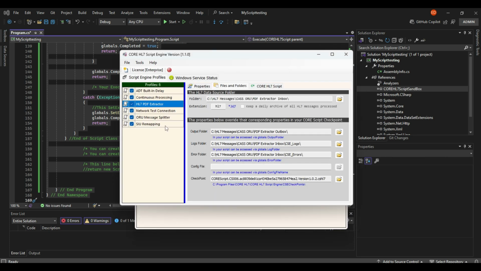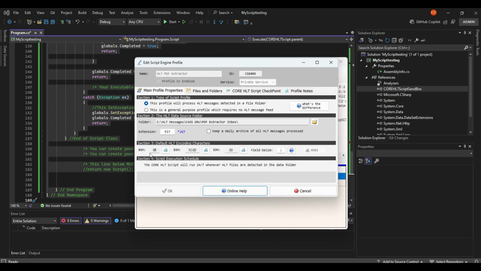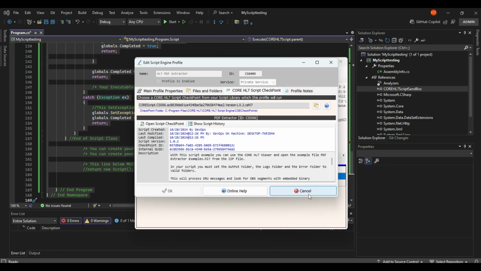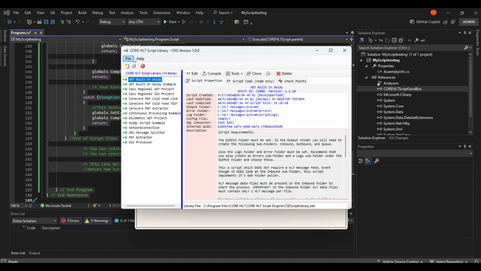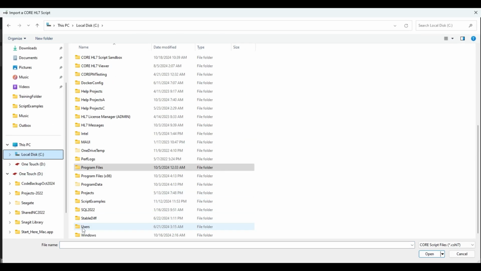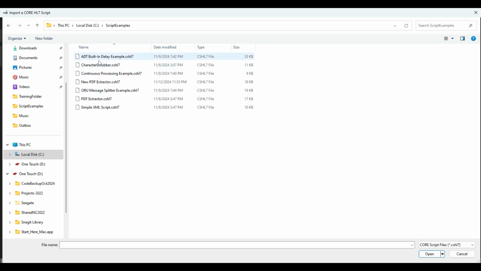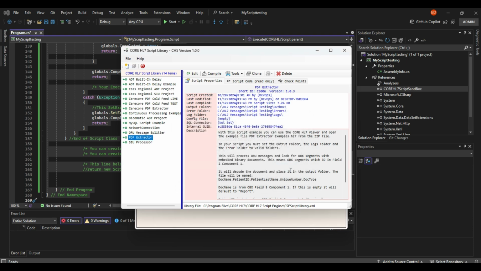Now if I come to my script engine and edit this, wait, actually I need to go into here, go into viewer, edit my script library here, and import a script checkpoint. And where did I put it? Over in script examples. It is the new PDF extractor. It tells me it's already got a version. Do I want to import it as a new script? I'm going to say no. I want to overwrite the existing script. Very, very good. That saves that as version 1.0.3.